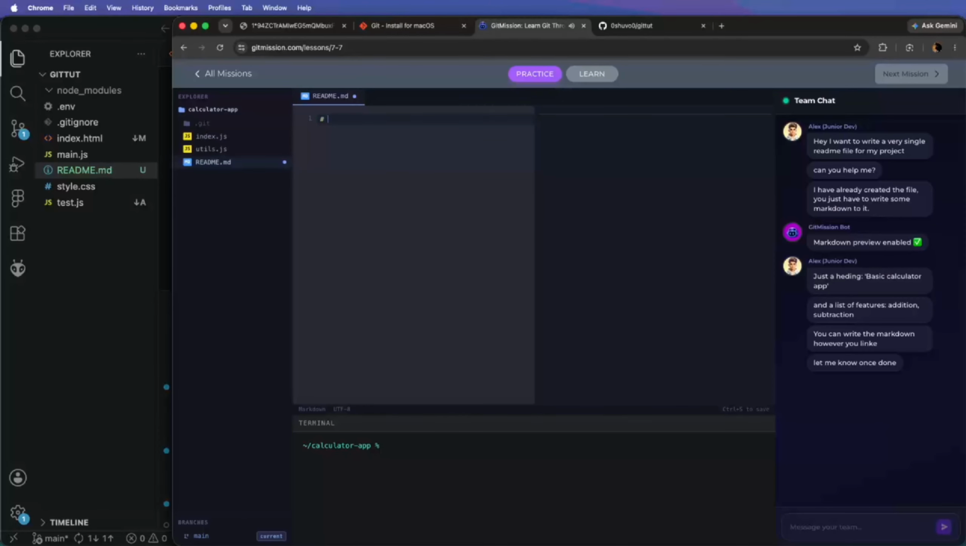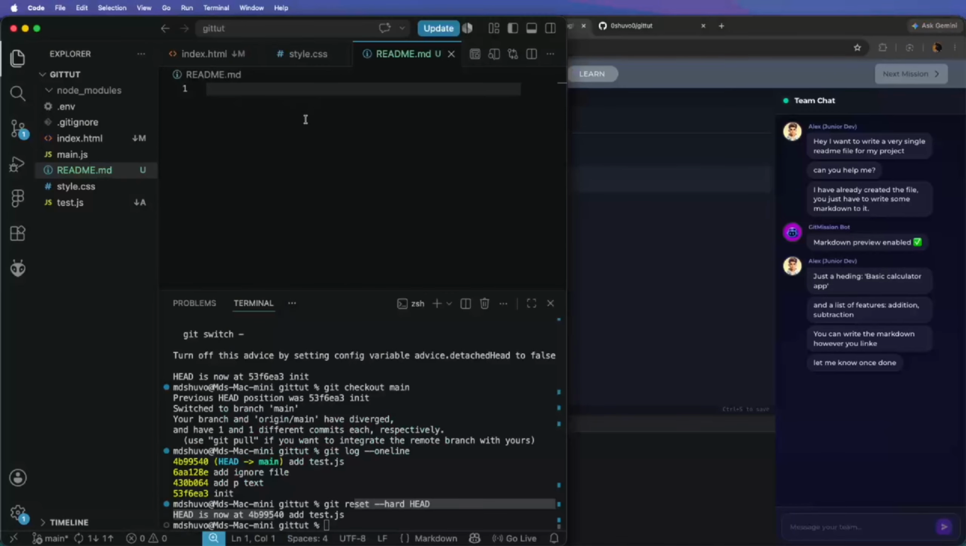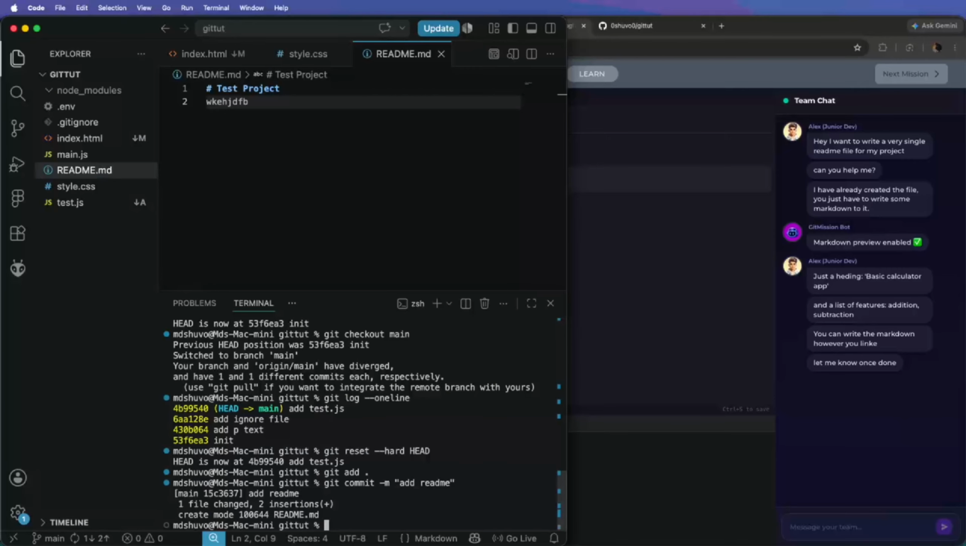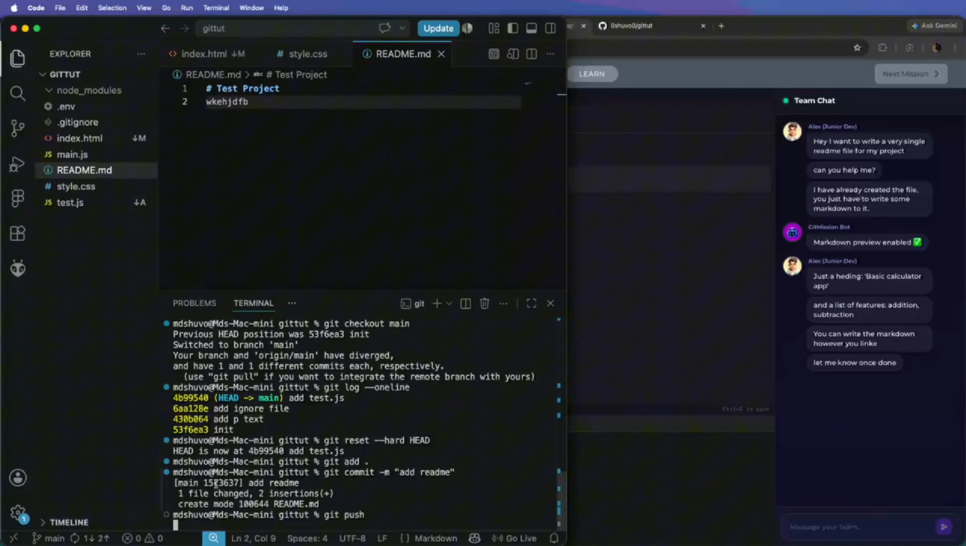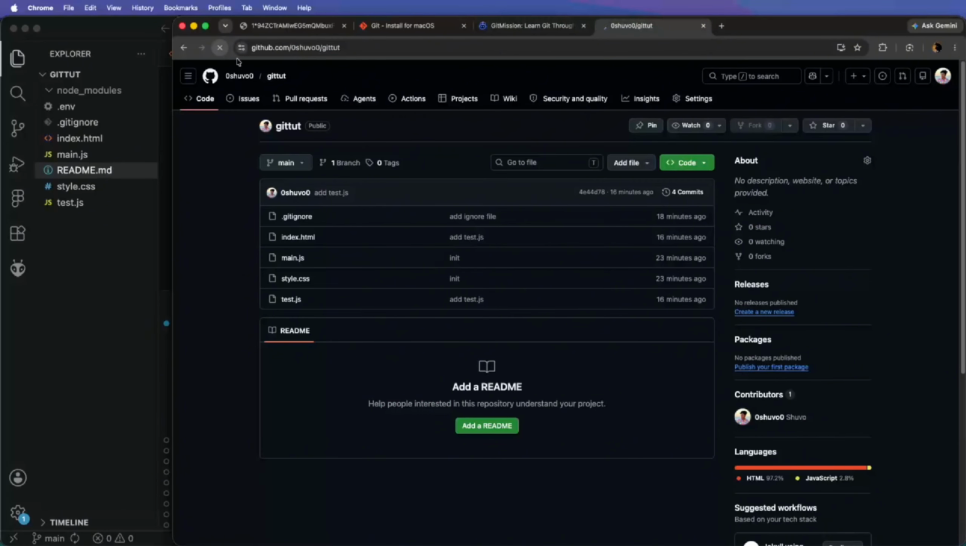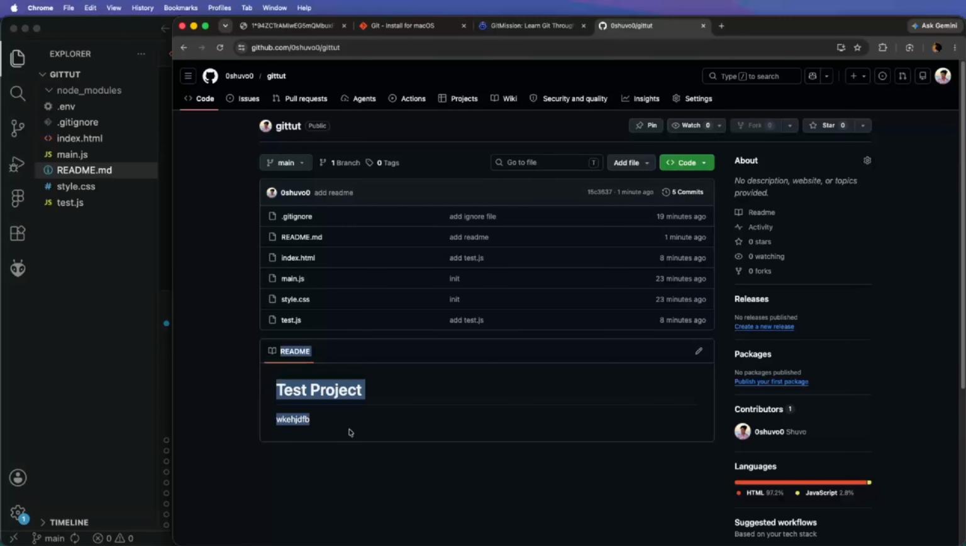For example, a hashtag means it's a title. Just text means paragraph text. You could have a quote, you could have a code block. Things like that, very simple. So in your code, you could simply say hashtag, whatever the title of your project is, and some description. Once done, you can again commit them. And to push them to GitHub, this time we can simply say git push, and all the changes will be pushed to GitHub. And on GitHub, if I refresh, GitHub will automatically preview our Markdown.